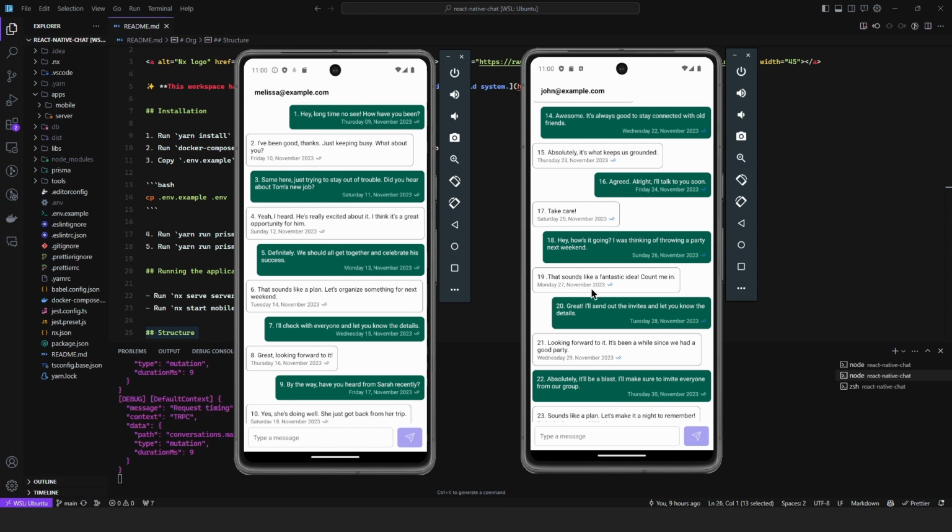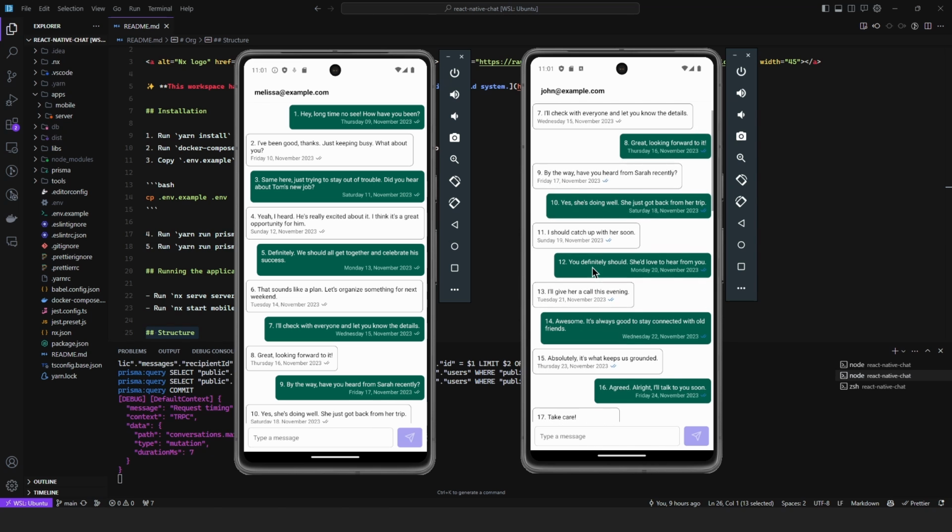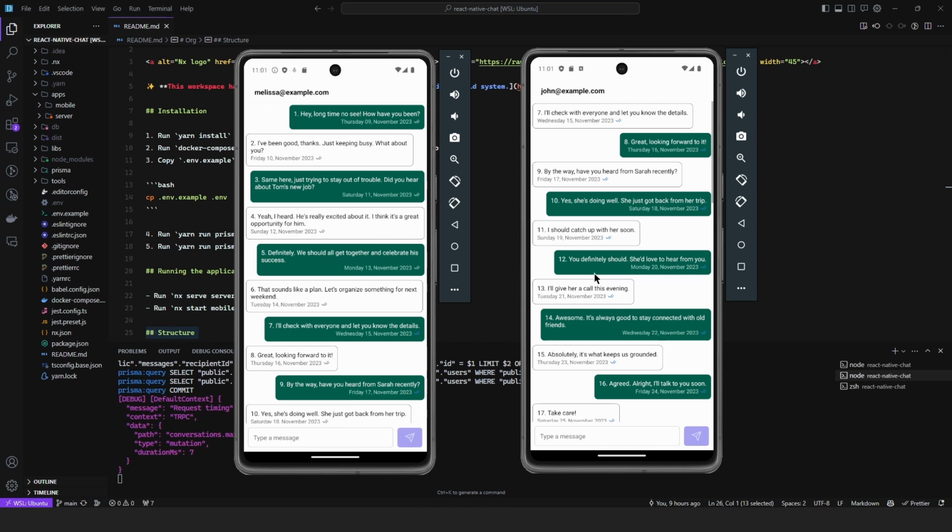Now this is running slow for me because I have two emulators running, and I have my database client, I have Docker running, and I am also recording on top of all of that. So obviously the performance will not be the best here, but you get the gist of it.